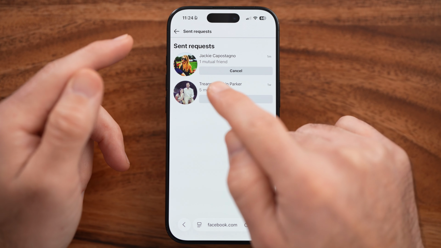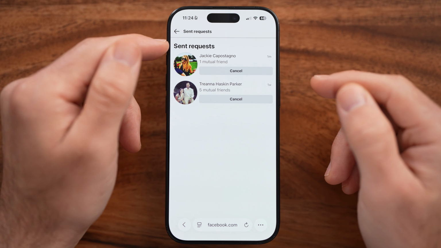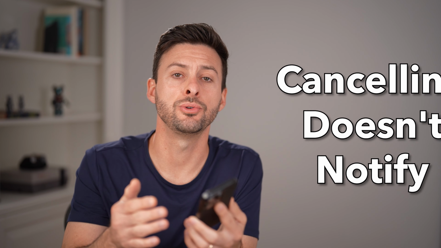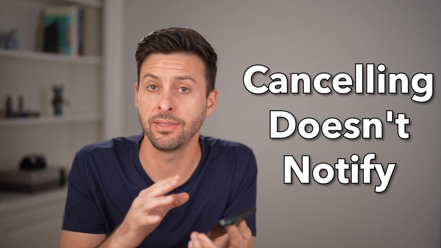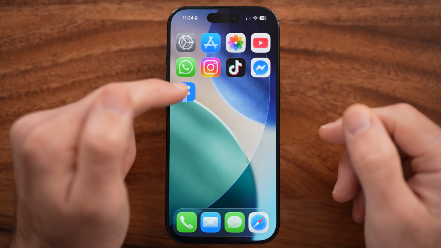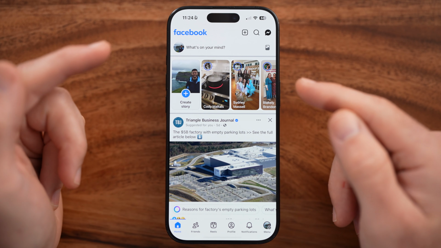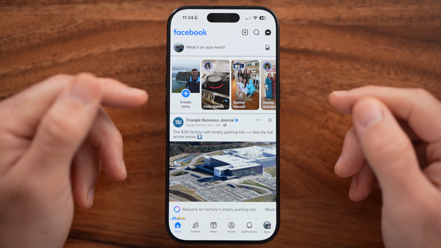Let me show you an easy way to see sent friend requests on Facebook. When you get to the list of your sent friend requests, you can always choose to cancel those if you want to. Keep in mind, if you do that, they will not be notified that you've canceled it. Now, your first option is to open up the Facebook app on your iPhone, Android, or you can go to facebook.com.